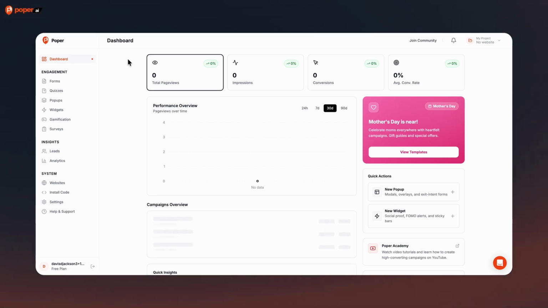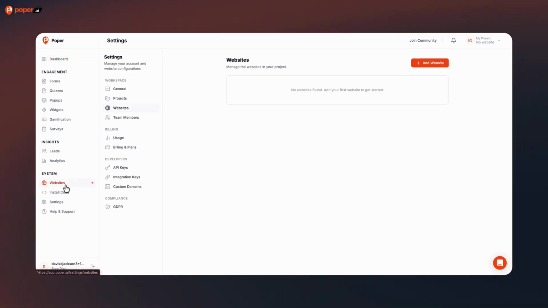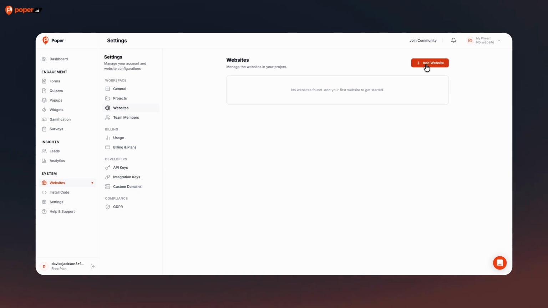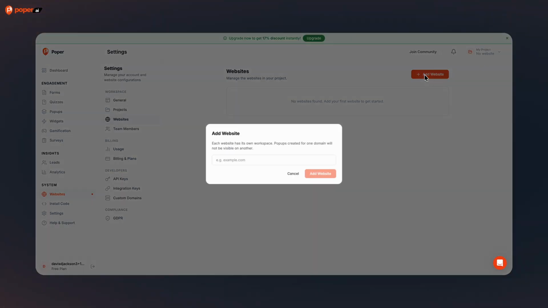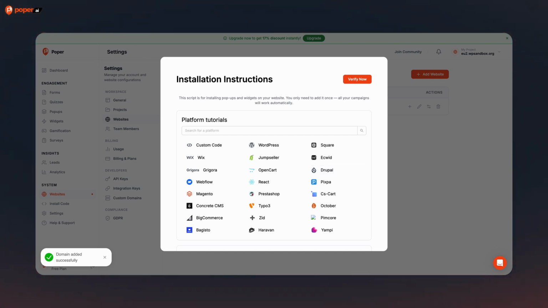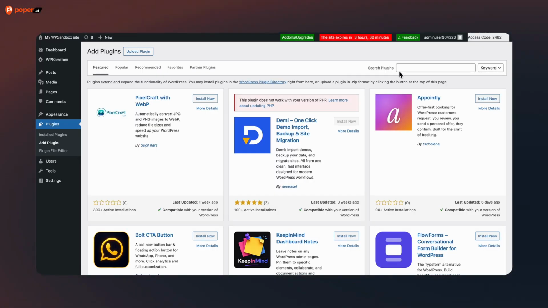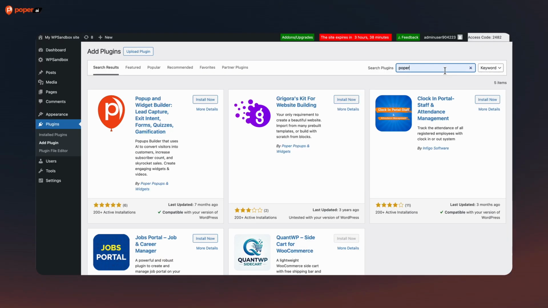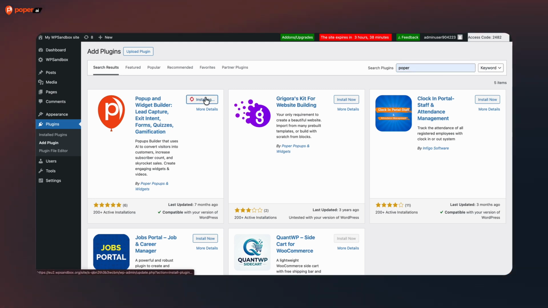First, go to your Popper dashboard, then click on Websites. After that, click on Add New Website and enter your Elementor website link. Once you've added the link, click on Add Website. Next, go to your WordPress dashboard. In the Plugins section, search for the Popper plugin, then install and activate it.